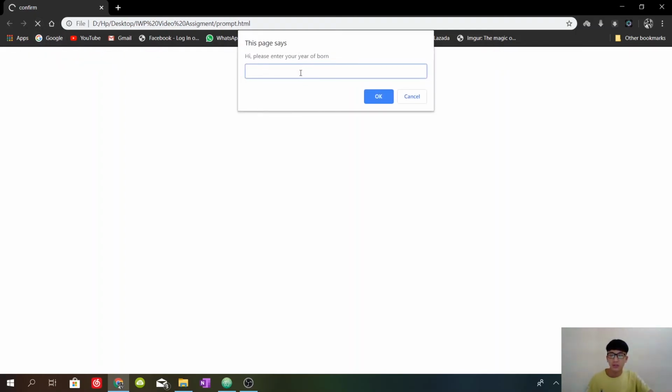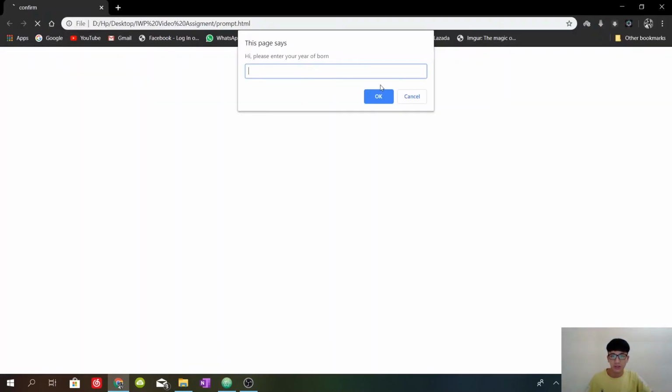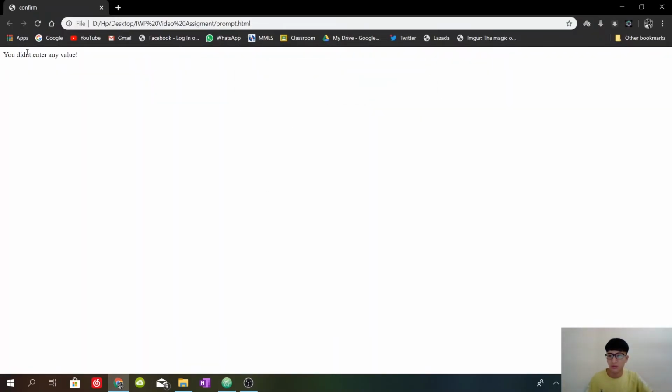If I didn't type anything, it will go to here, because the result is null and it is empty too. So I didn't type anything, I press OK, and it will show you didn't type any value. So this is how the prompt box works.